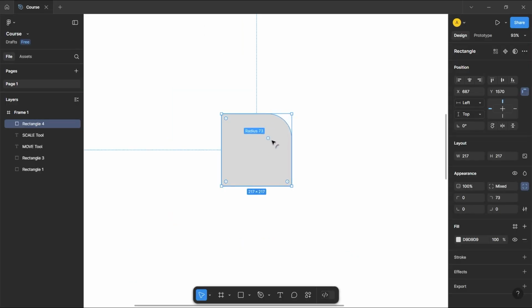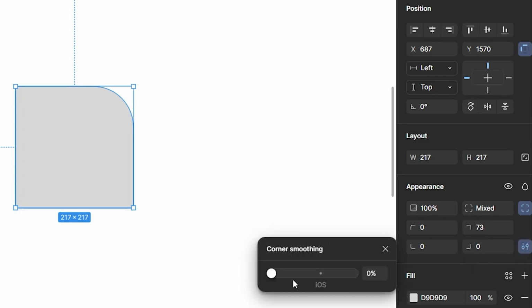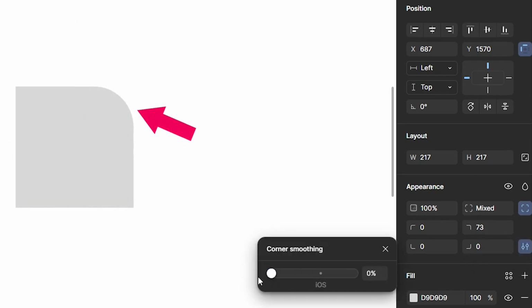Corner smoothing is another unique feature. It's tucked inside the individual corners section. We'll dive deeper into this in a later tutorial, but it's perfect for creating soft, rounded designs.